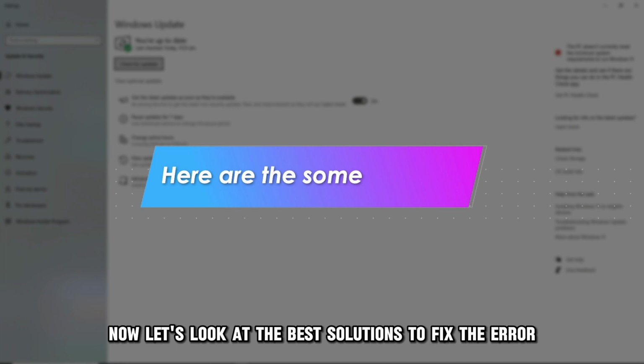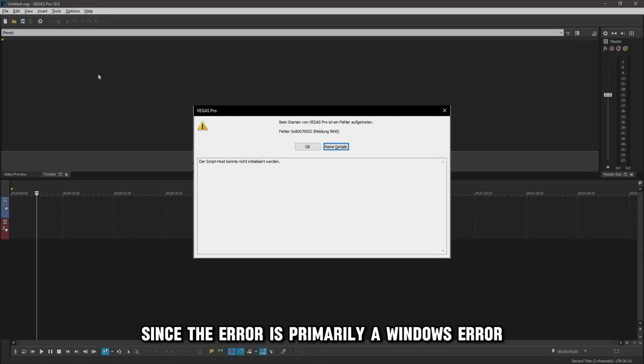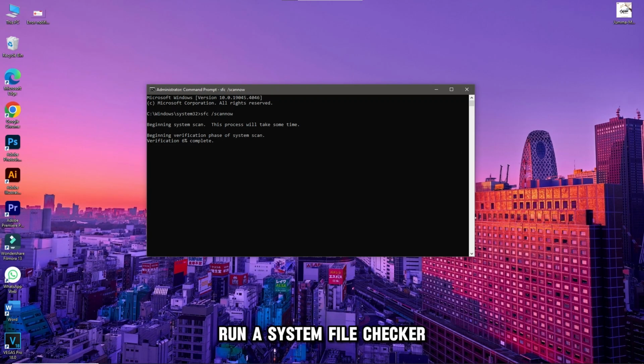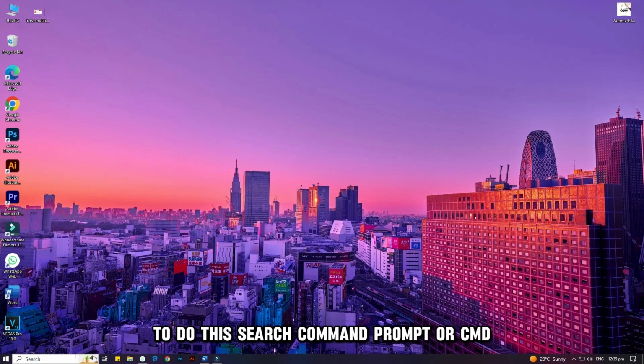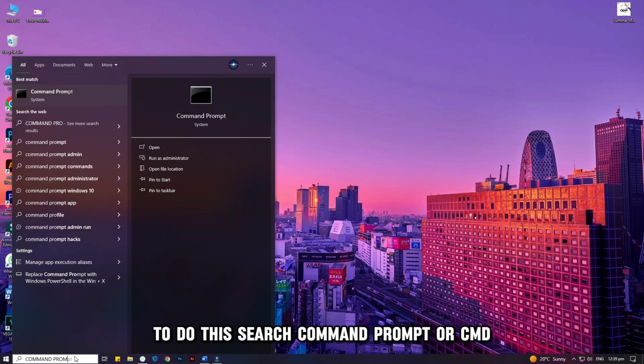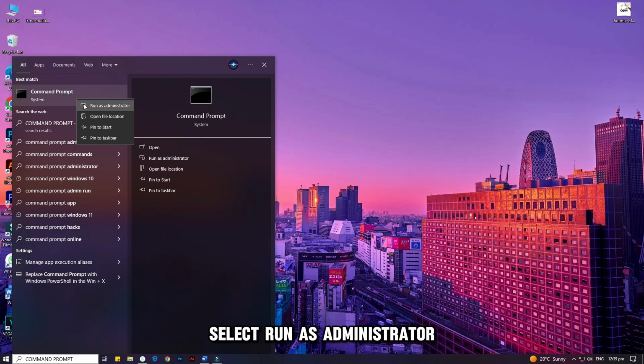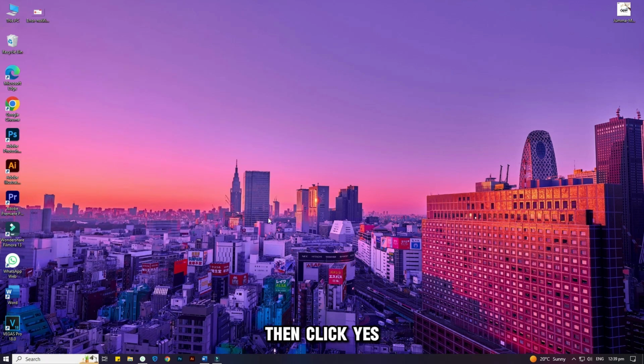Now, let's look at the best solutions to fix the error. Since the error is primarily a Windows error, run a system file checker. It'll help you determine if the problem is related to your Windows system. To do this, search Command Prompt or CMD in the search box at the bottom left of your computer. Right-click it, select Run as Administrator, then click Yes in the User Account Control or UAC.